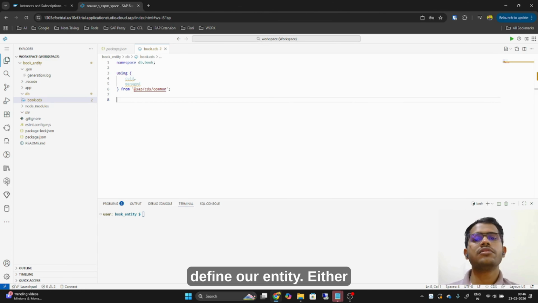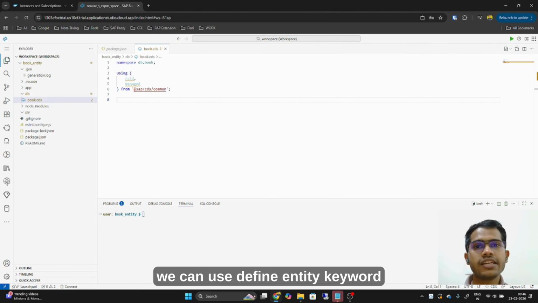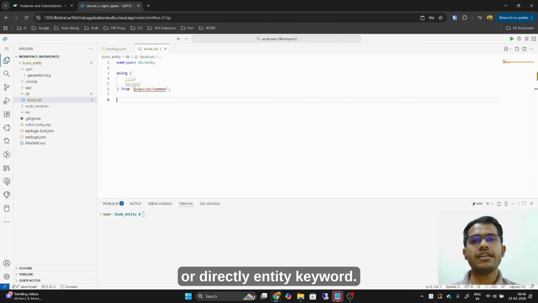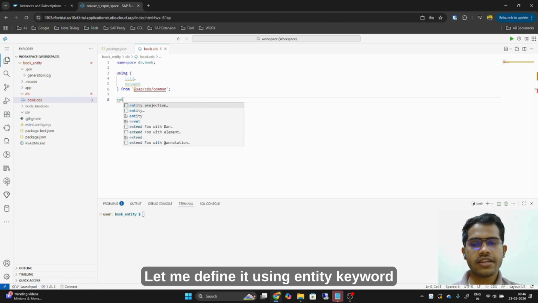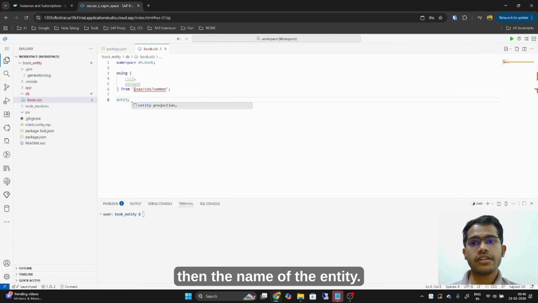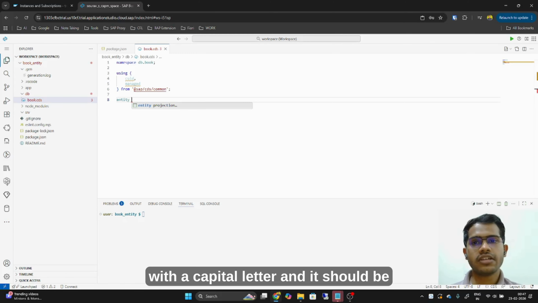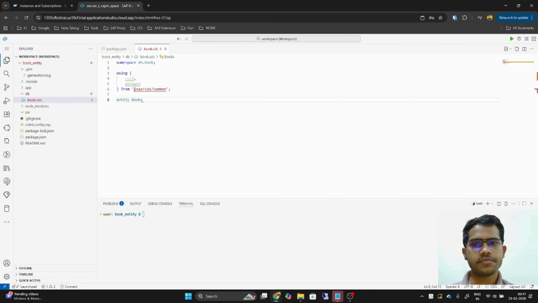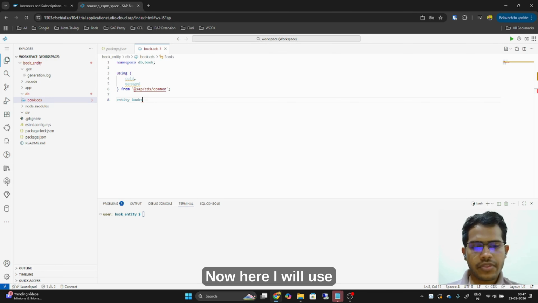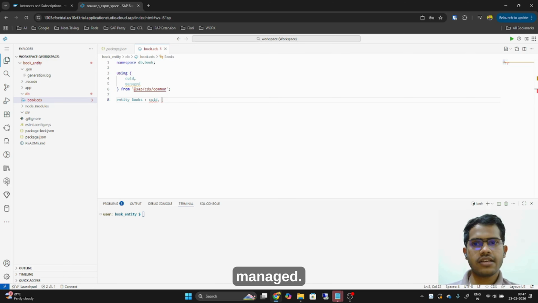Now we need to define our entity. Either we can use the define entity keyword or directly the entity keyword. Let me define it using the entity keyword, then the name of the entity. The name of the entity should always start with a capital letter and it should be pluralized. So instead of book, it is Books. Now here I will use cuid and managed.